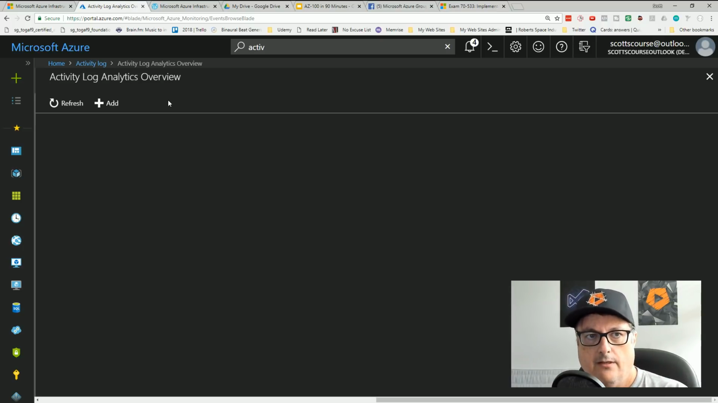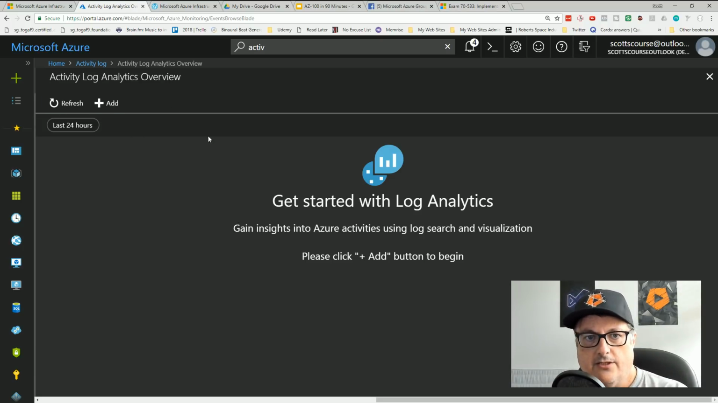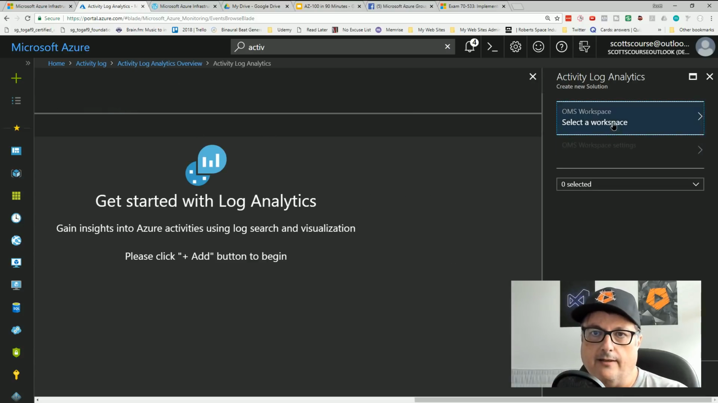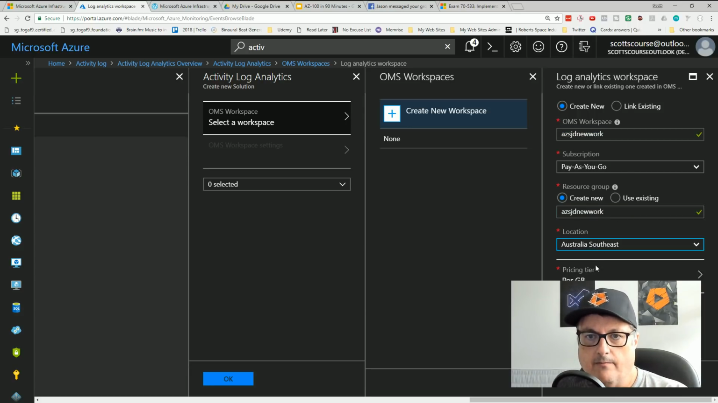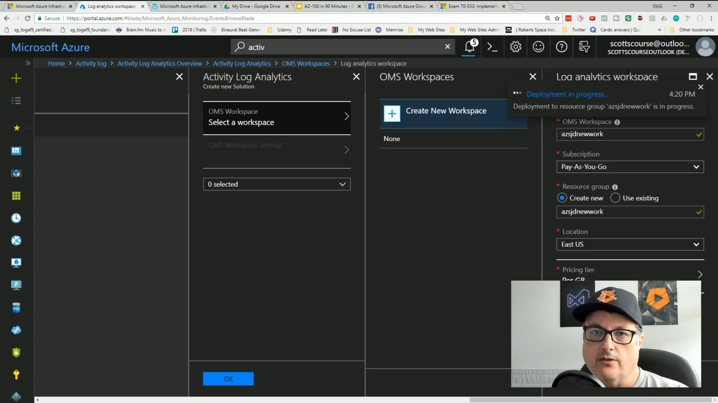All right. Log analytics. So this gives you the insight into Azure activities. Create a new workspace, AZ-SJD new work. Create a new workspace. Wants to go in Australia. Now notice there's only 8 locations worldwide that have this log analytics service. This log analytics workspace must be like a storage account because it's priced per gigabyte. So it's deploying.